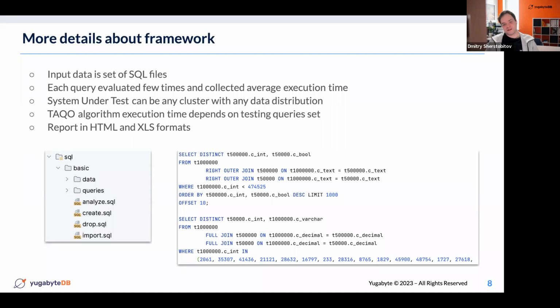Obviously, TAQO algorithm execution time depends on the testing queries that we have in our suite. On the right image, you can see pretty complex queries with right outer joins, distinct, order by, offset. This suite might take hours to evaluate because of the large number of combinations we need to test. And about reporting, we use HTML and XLS formats because everyone can open and analyze them. So we don't have very special reporting here.